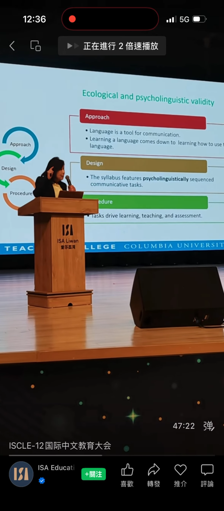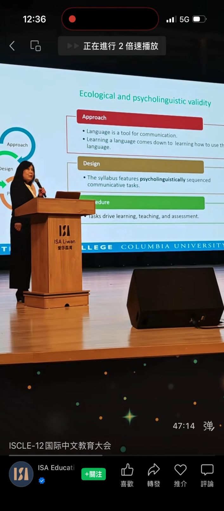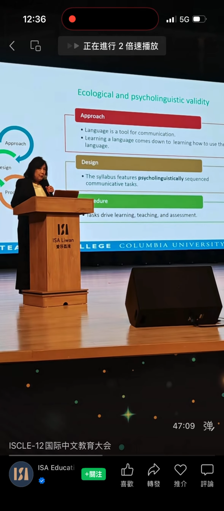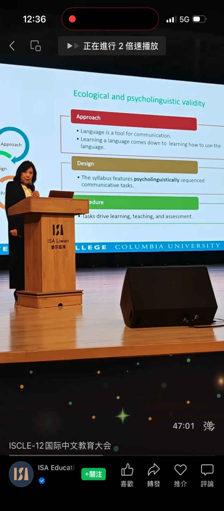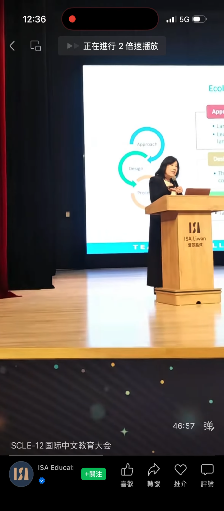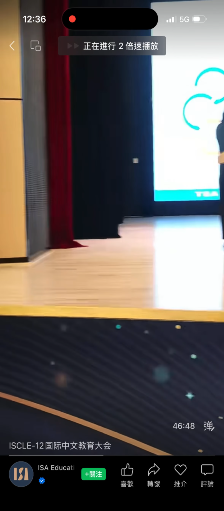One is called ecological validity, meaning TBLT reflects how language is used in the real world. And there's another type of validity that TBLT seeks to achieve, which is often absent in other kinds of pedagogies. And that is psycholinguistic validity. It provides conditions that support language learning done by individual learners.